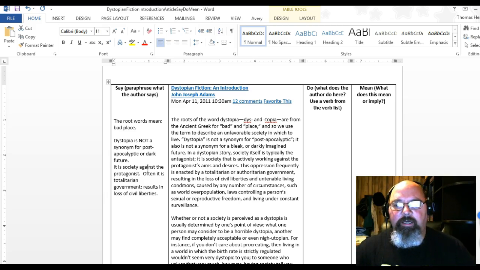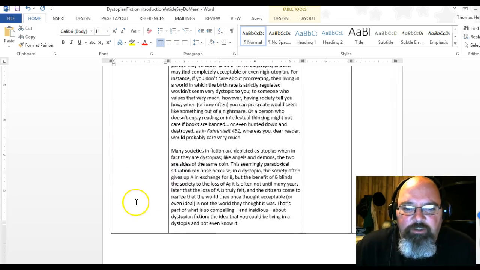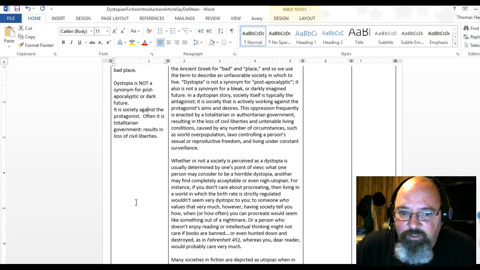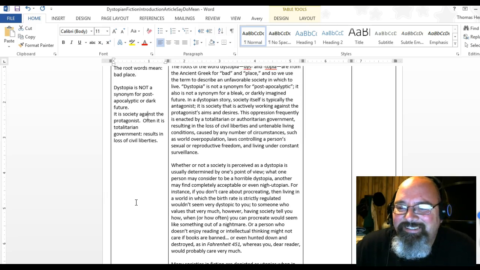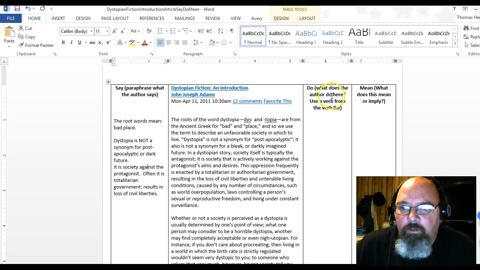And we're back. Okay, so I'm going to take it that you guys have the rest of this filled in. I hope you weren't thinking that I would have mine filled in, because that's not the way that works. Let's take a look at the do section. What does the author do here? Using a verb from the verb list.